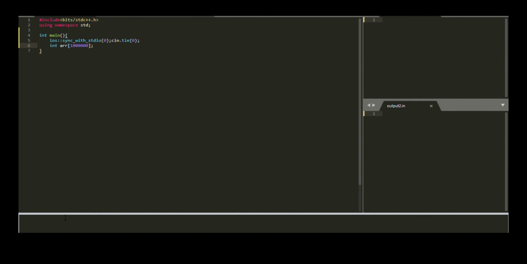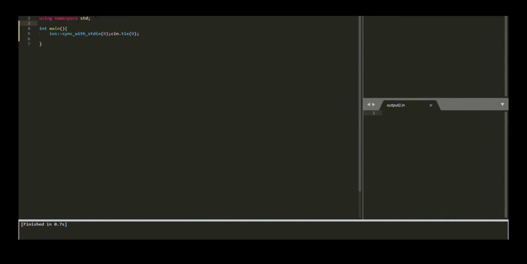As we can see, the code is not compiling. Now if we declare the array globally, it gets compiled successfully. There is no such issue with vectors. We can declare them globally. The code is getting compiled. We can also declare them in the main function.